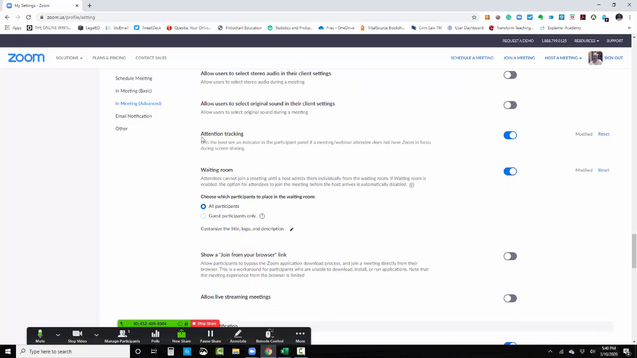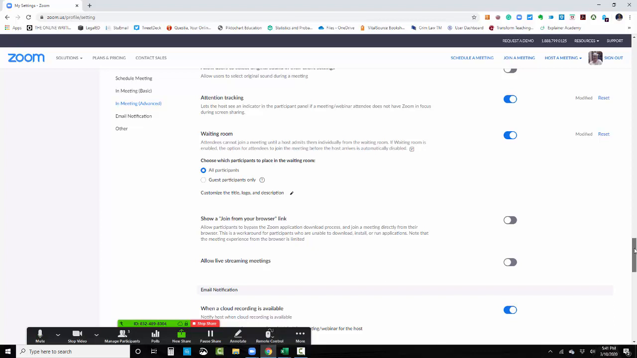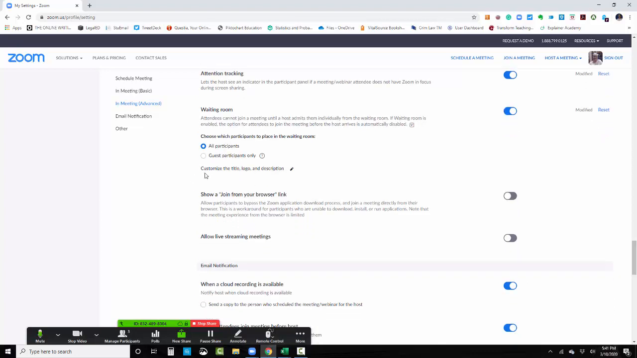Here is another one, attention tracking. Lets the host see an indicator in the participant panel if a meeting or webinar attendee does not have Zoom in focus during screen sharing. So if they're in a different place, you'll get a little indicator. Let's see. Okay, waiting room.